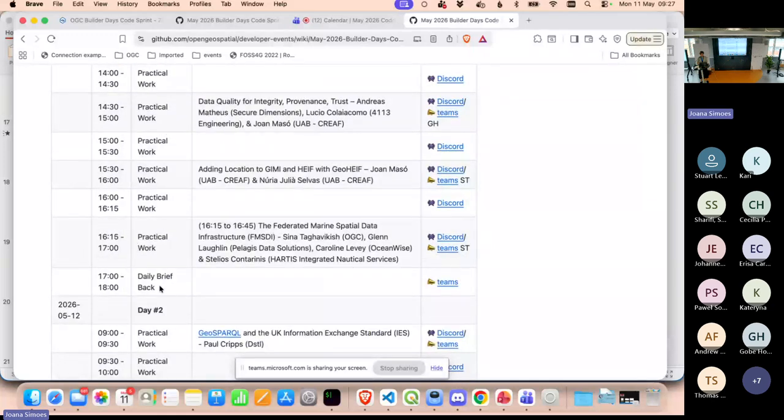One is the daily brief back, and this takes place at the end of the working day, at 5, here in this room for the people who are in person. This is a meeting to share anything you would like to share about your work during the day. So what you achieved, any highlights, any feedback that you would like to give, any blockers, and so on. You can do that here, or you can just do a summary of what you did.